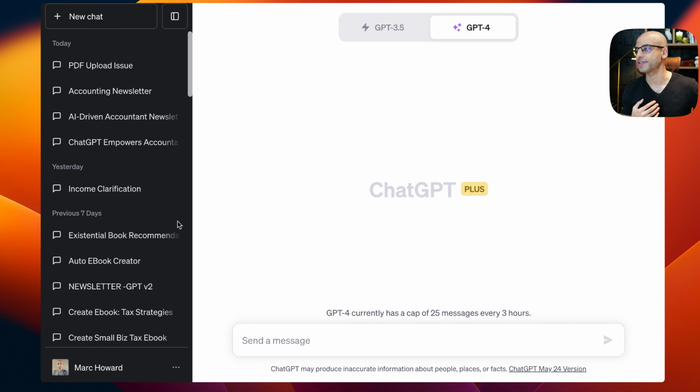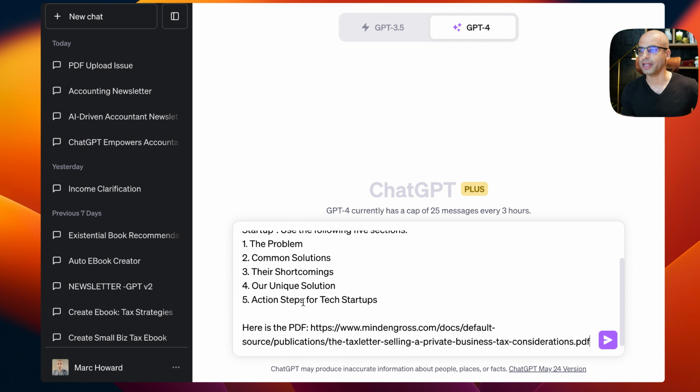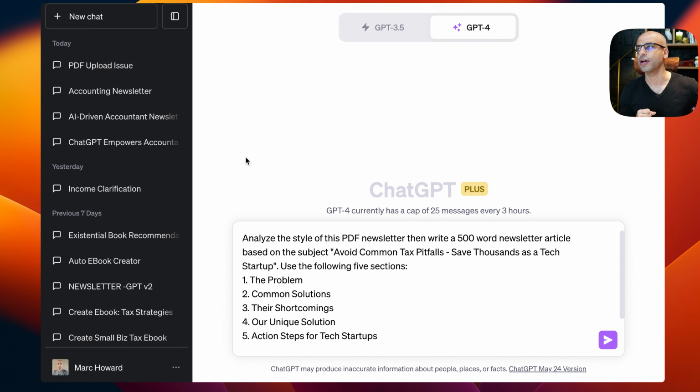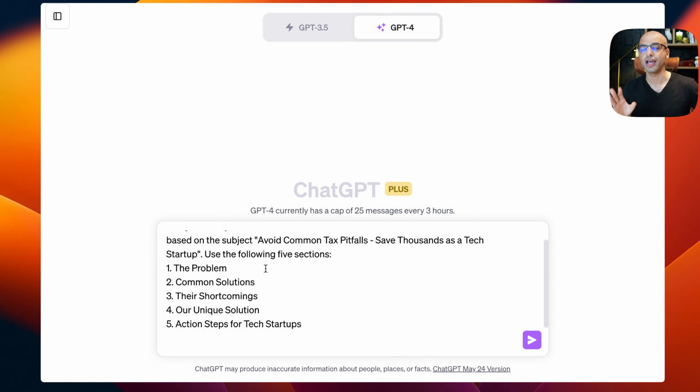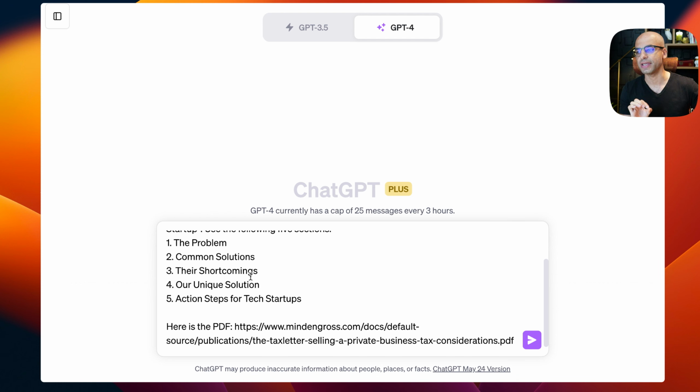So this is how we're going to set it up. I'm going to paste this prompt in here. So it goes like this. Analyze the style of this PDF newsletter, then write a 500-word newsletter article based on the subject. Avoid common tax pitfalls, save thousands as a tech startup, using the following 5 sections, okay? So this is exactly what we just pasted before, but watch this last piece.